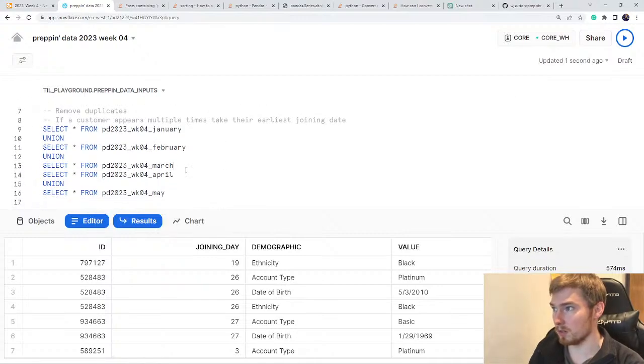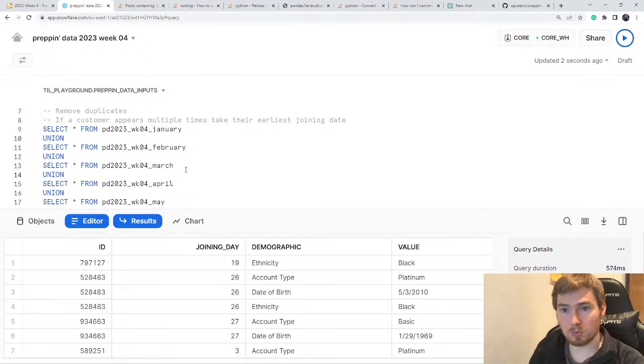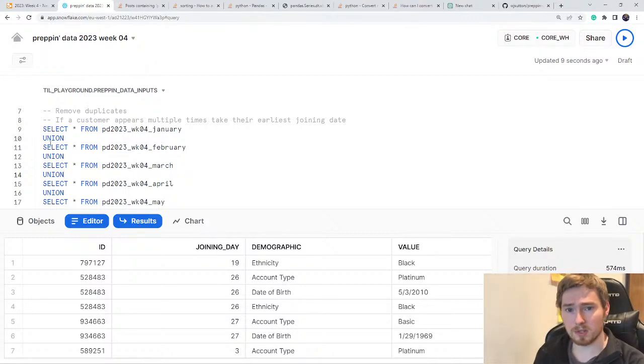February, March. So I've got my union. Now, one thing to mention with union is that a lot of people think it will just put the tables together, which it does. But what it also does is run a distinct clause against your work at the end of it. Now, I don't want that to happen, and it will cost extra time in terms of functionality.